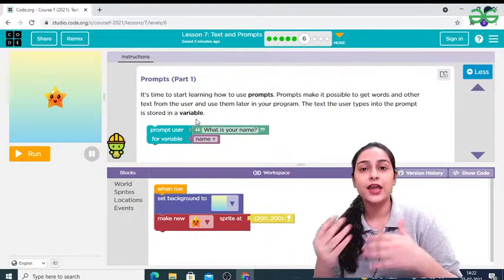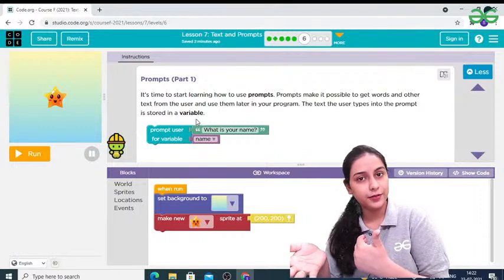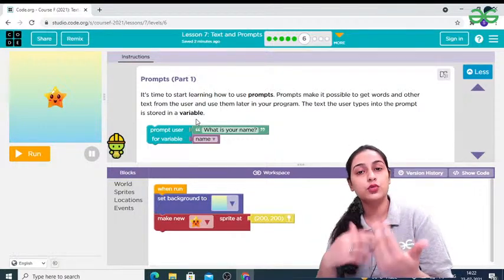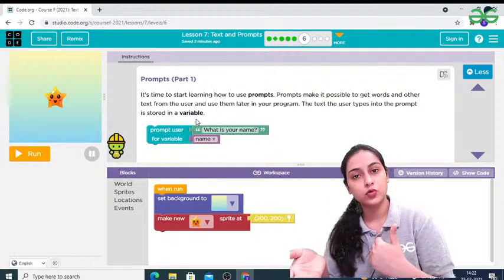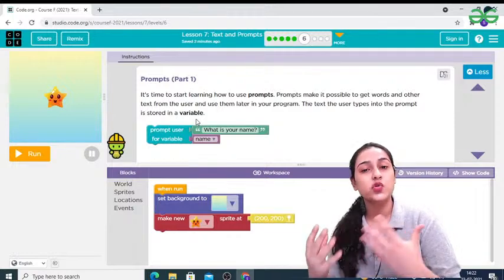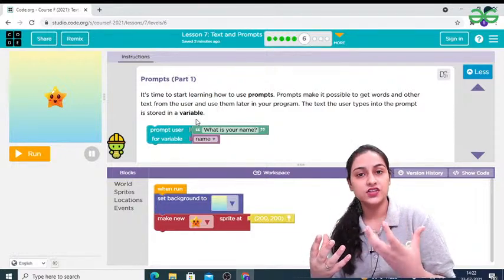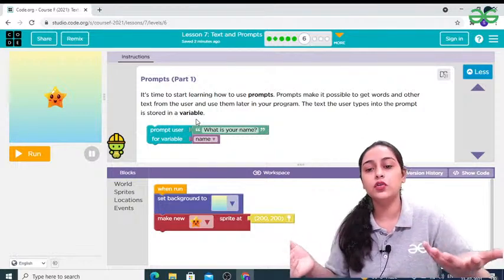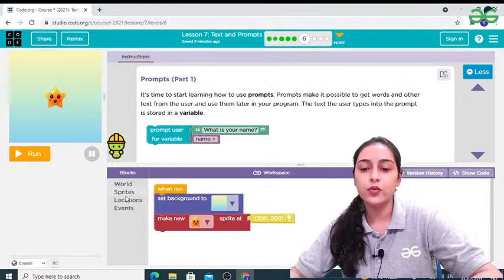So instead of typing again and again and getting the input from the person who is playing your game or who is seeing your animation or your story, you can just take the questions at the start and store the answers inside the variable, and then you can use the variable again and again according to your need. Okay, so let's see how we can do this.